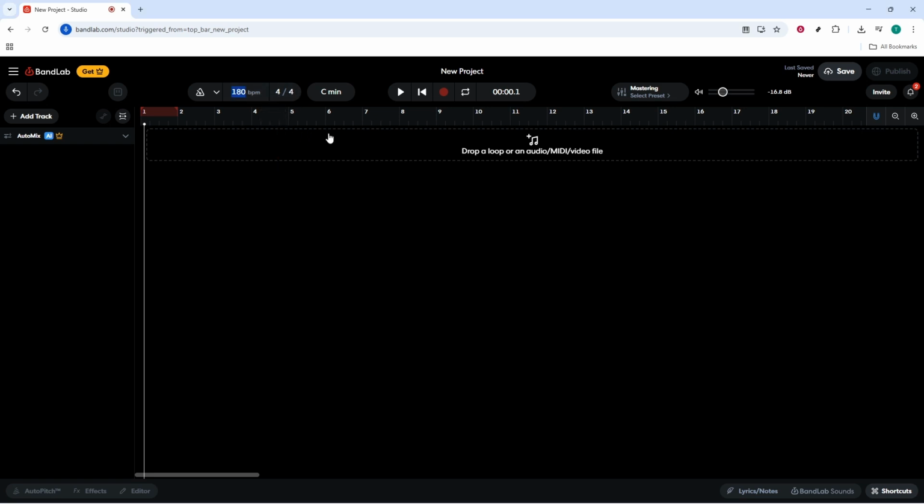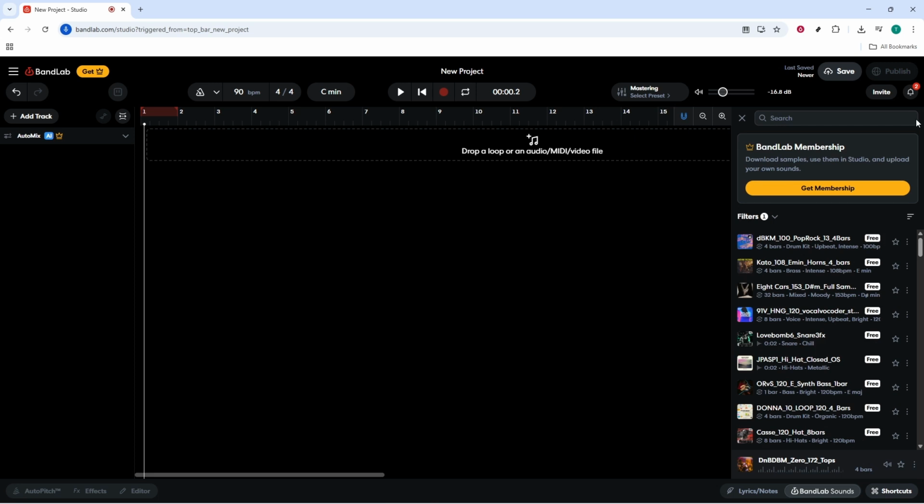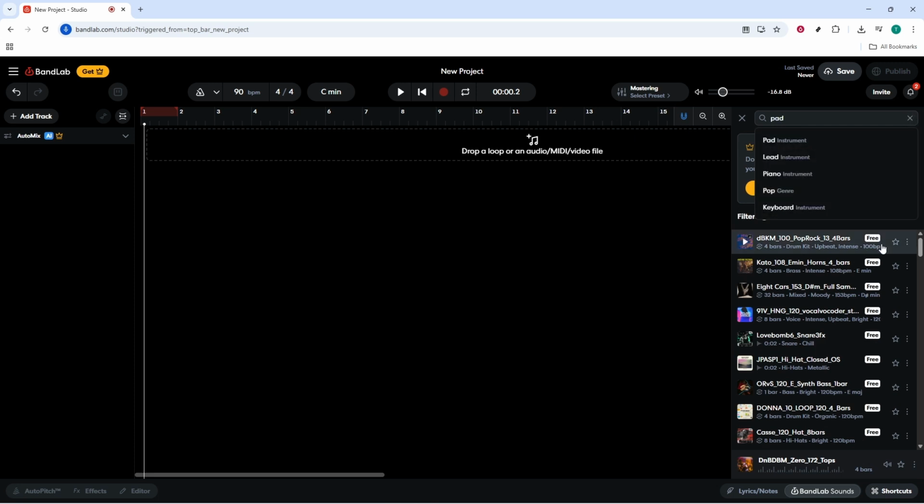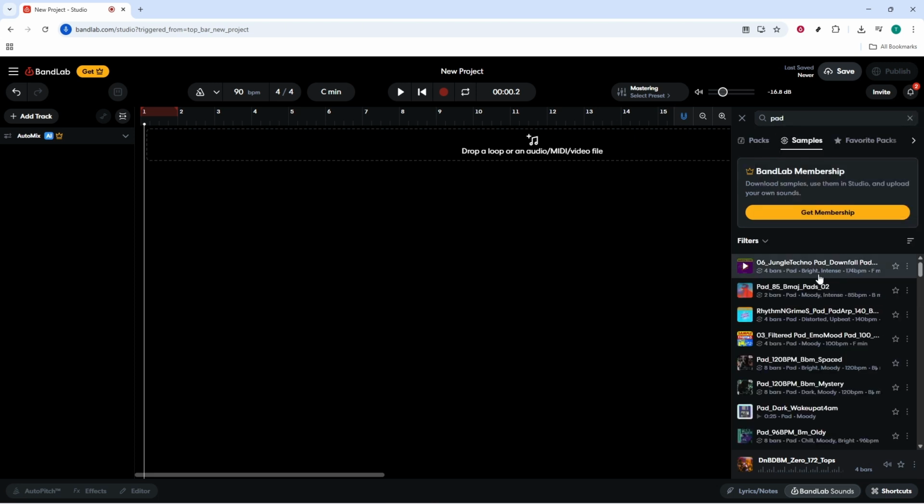Set the tempo between 60 and 90 beats per minute. That slower pace gives your sounds room to breathe. Keep the time signature at 4/4 to start, since it's the most straightforward for steady, spacious textures, and you can experiment later once you're comfortable.